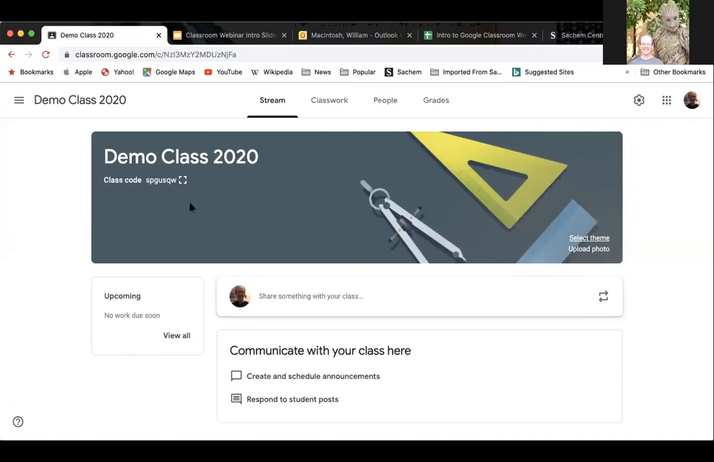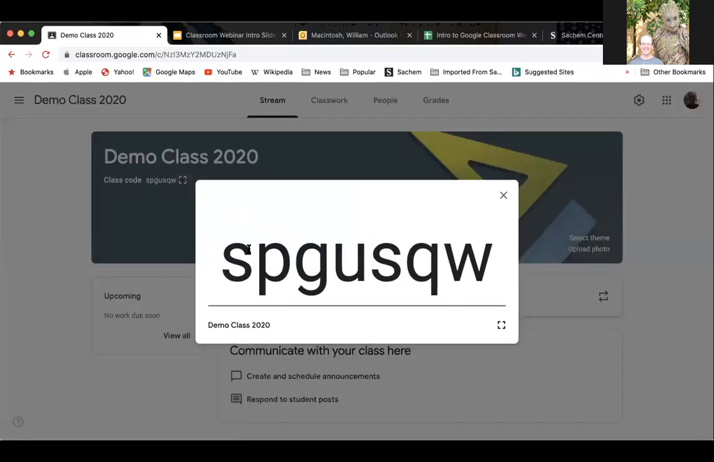You might also take note of this class code over here. I'm going to make it a little bigger by hitting this display box. So this is one way that students could join into my class later on. I could actually go ahead and highlight and copy this. If I hit Control-C on my keyboard, I can send this out in a Remind. I can send it out in an email. I could post it on my web page. However you might be able to get this information to your students, because I kind of understand they're probably home right now. You're not going to be able to see them in class for a little bit.